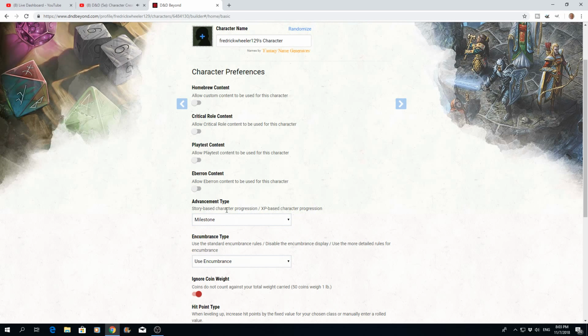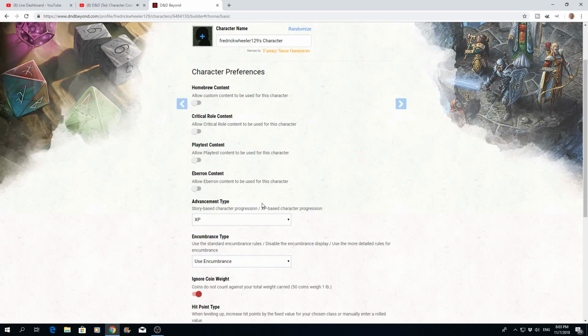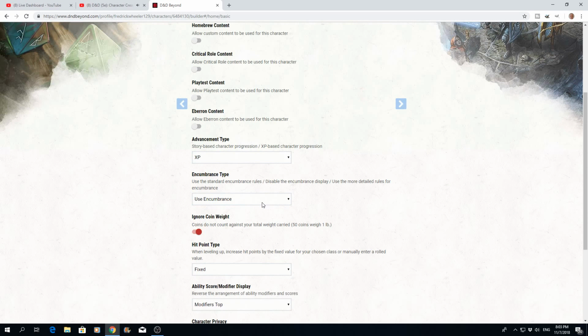It gives you the option to change the advancement type. I've gone over this before. So milestones or XP, I'm going to change it to XP. I'm going to confirm that. If your Dungeon Master uses milestones, then leave it on milestones.